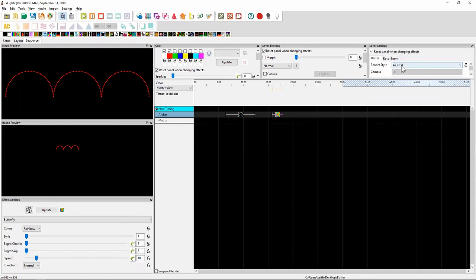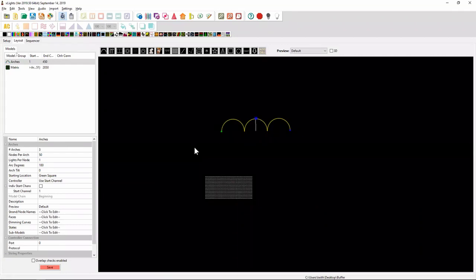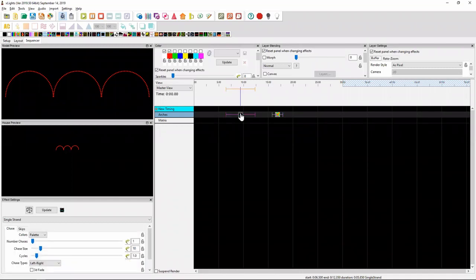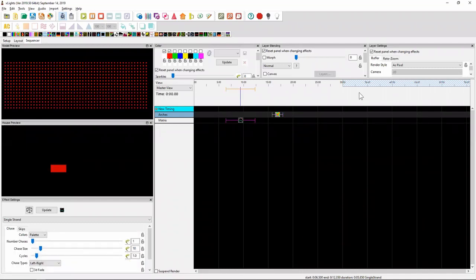So hopefully that gives you a bit of a feel for the arches and all of the various types of buffer shapes that exist. And as you go through the other models, you're going to find that most of the models have exactly the same thing. In fact, let's go back to our matrix, because our matrix has exactly the same sort of situation.